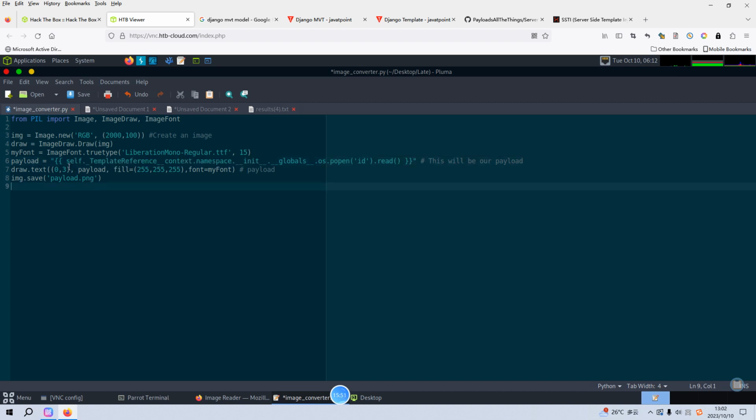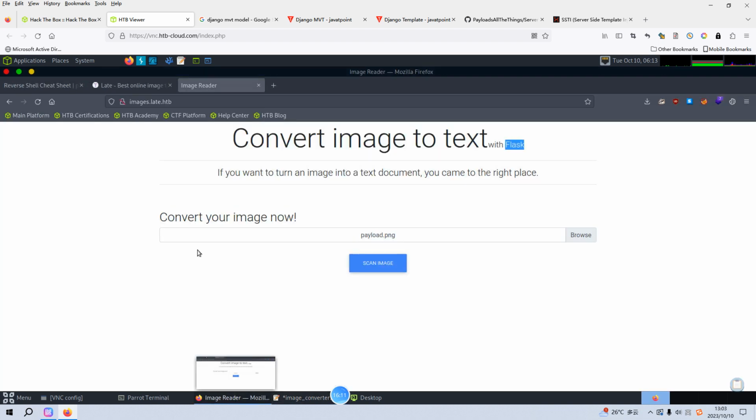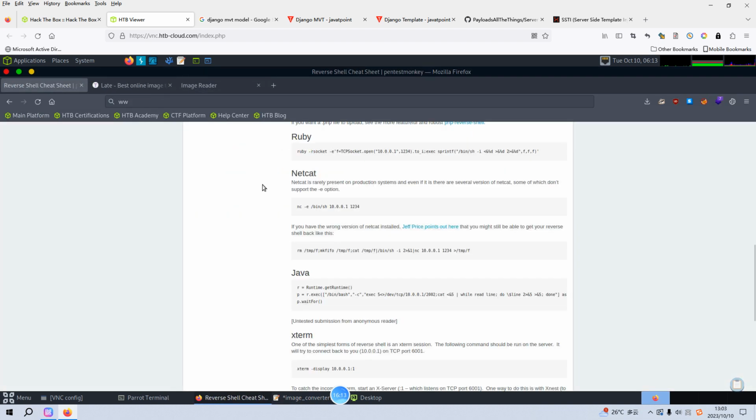And of course, different template engines will use different formats. Like this one will be different. But in this case, this one is fine. So now, of course, we do not just simply run the command id. We want to get the reverse shell command. And of course, you can get the reverse shell command from the Pentestmonkey.